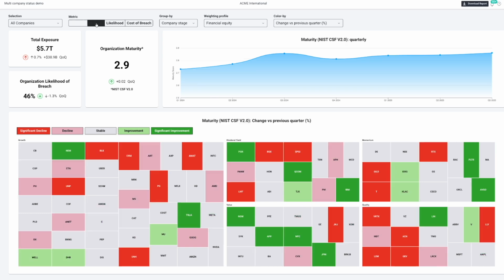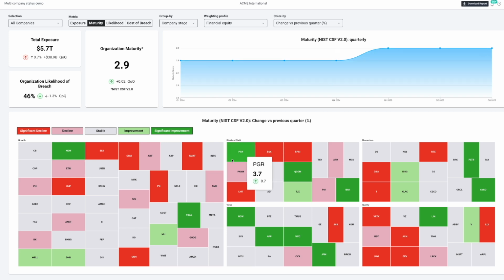Maturity. Next, we move to maturity. Cye evaluates each portfolio company against the NIST CSF 2.0 framework, providing a consistent measurement of cybersecurity capability across the entire portfolio. The quarterly trend shows how overall maturity is evolving, while the tile view highlights which portfolio companies are improving their security posture and which ones may require additional operational support.